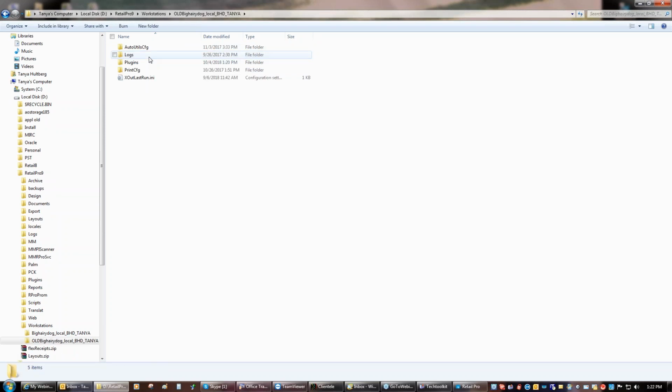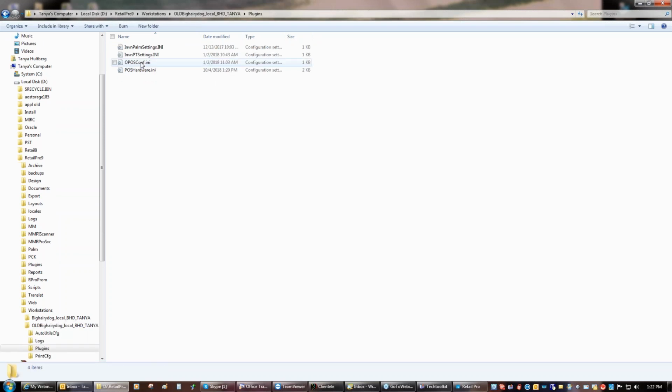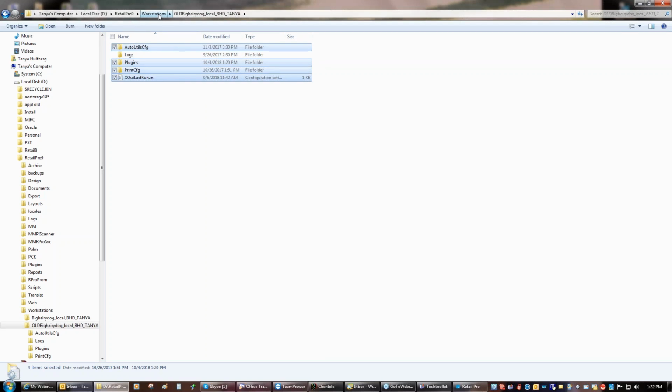Now obviously I'm going to need some information out of my plugins folder. So usually what I do is I highlight everything but the log folder, and I move it over to the new workstation folder. That'll include your EFT settings. That'll include your printer settings. That's what this print configuration folder is.